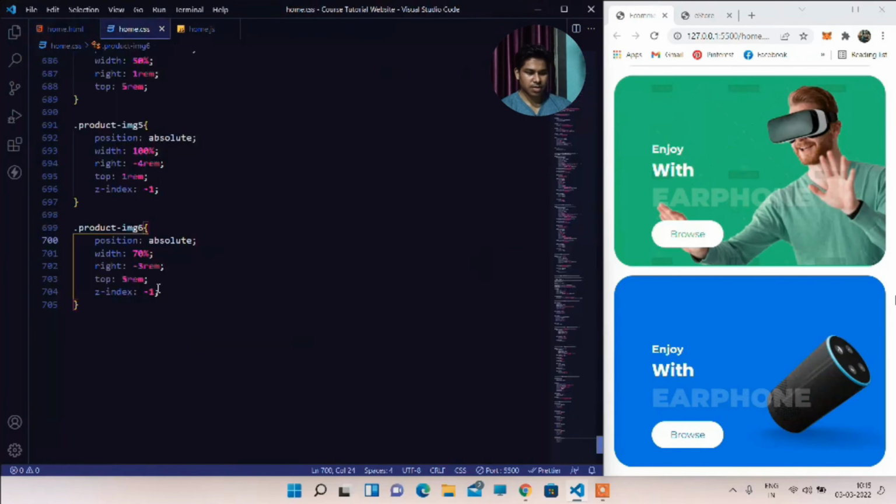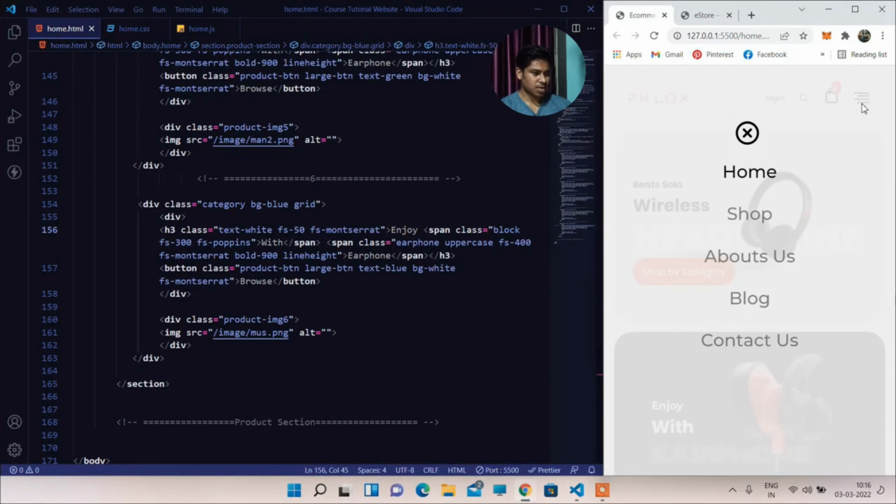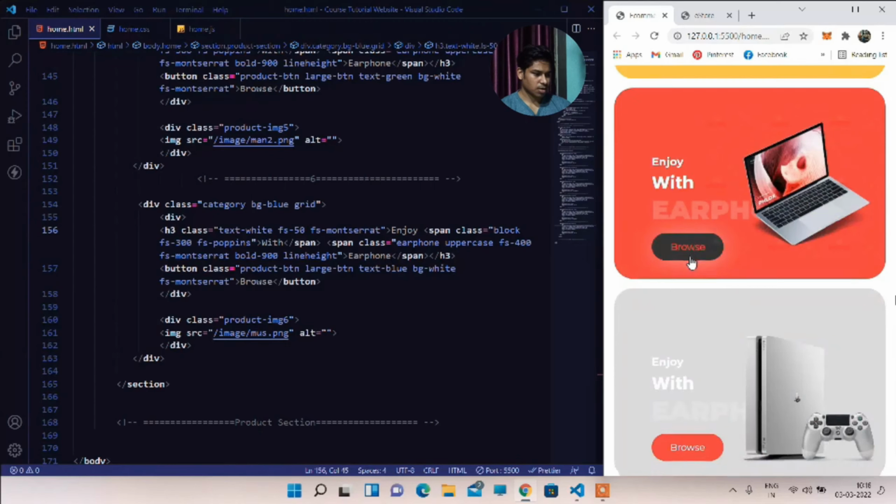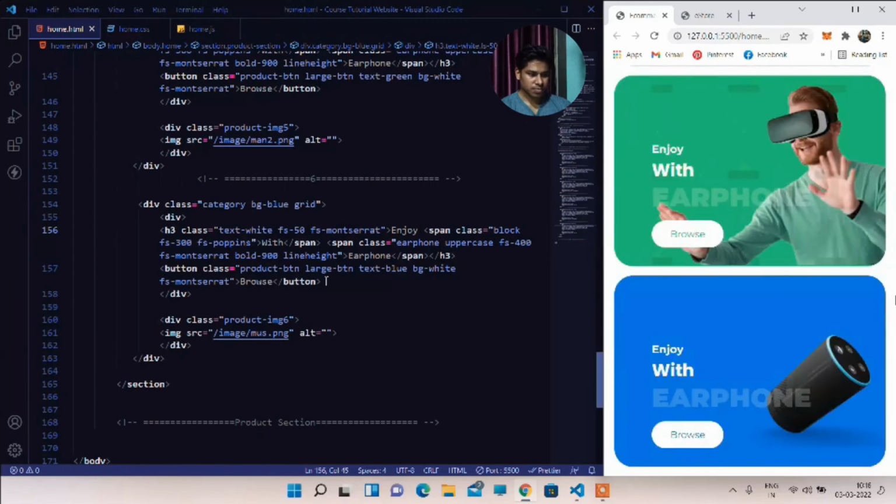So now it's really working fine. Everything is set, everything's working fine. Let's check that the buttons are working and everything looks good on a mobile phone. And let's come to my CSS.